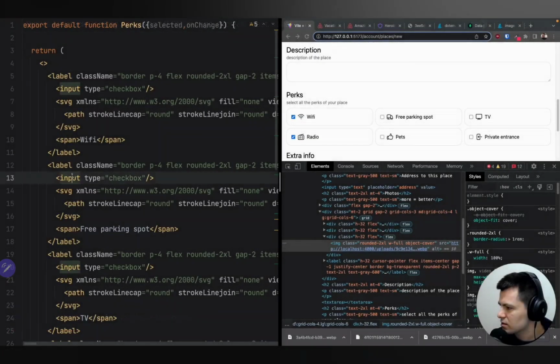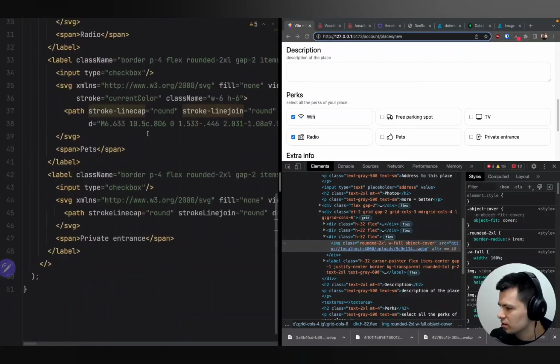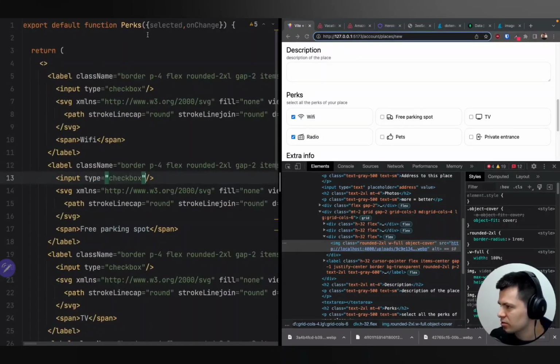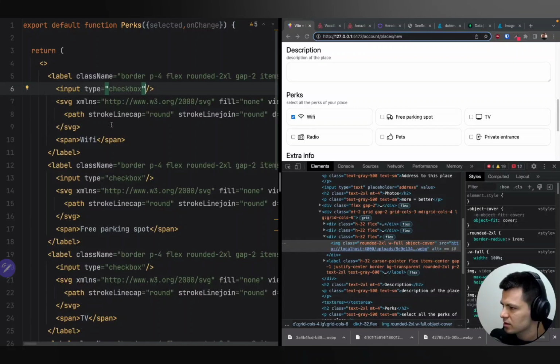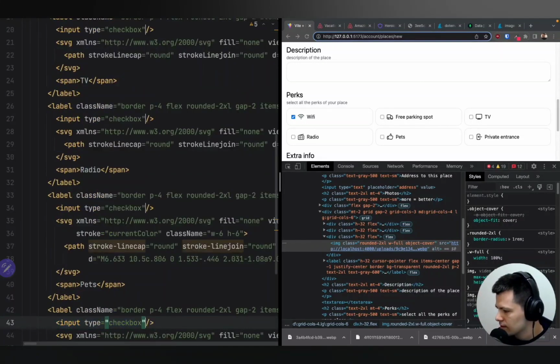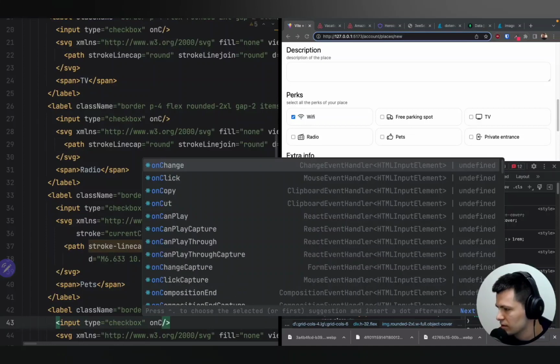So for every time we click this checkbox, we need to update a specific perk. We need to hit this on change with all selected perks. So when we click one perk, we can add on click for this checkbox. And we can tell that, for example, the first one, Wi-Fi, should be selected. So let's do this. For each input, let's add on click or maybe on change.